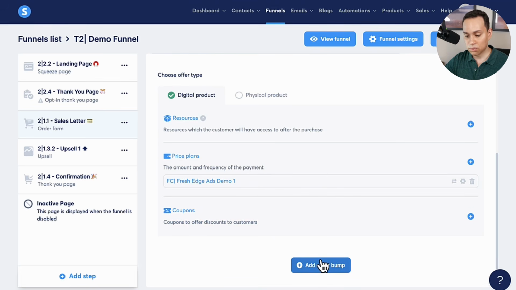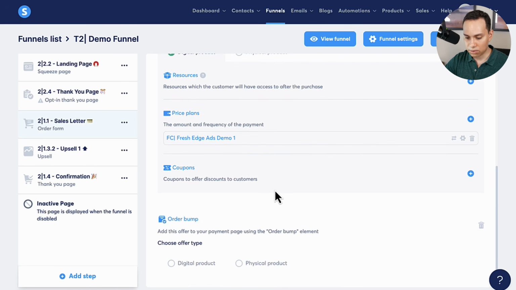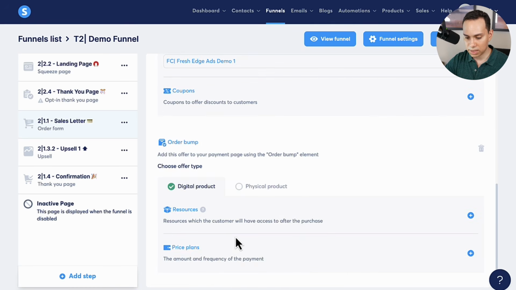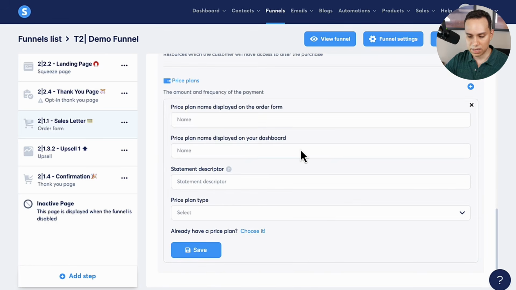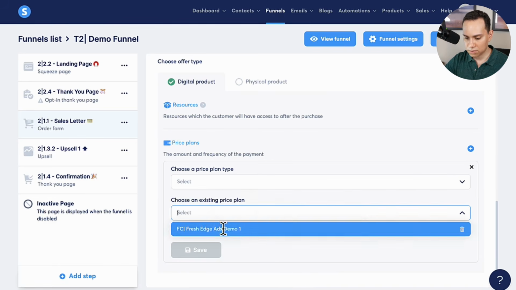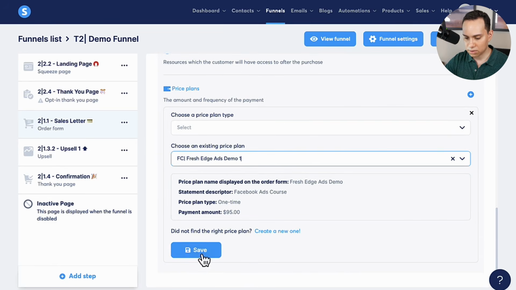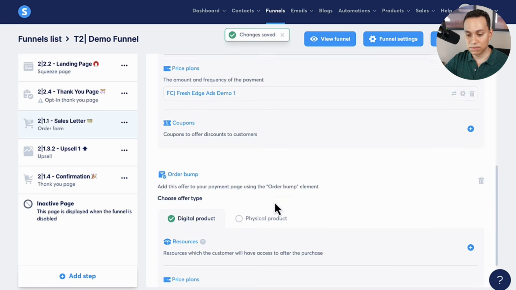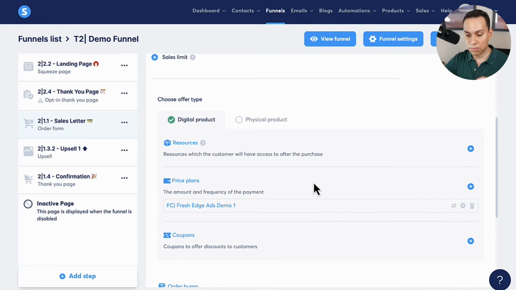Now, if you want to have an order bump, you do need to add that information here. So I'll click on add order bump. It's going to be a digital product, and I'll click on pricing plan. And of course, I'd need to create a new plan. Because I already have one, I'll exit out, and I will just use the same pricing plan that I used for the first one here. So they allow me to do that. I'll click on save. And just like that, we've set up our pricing for both of our products.